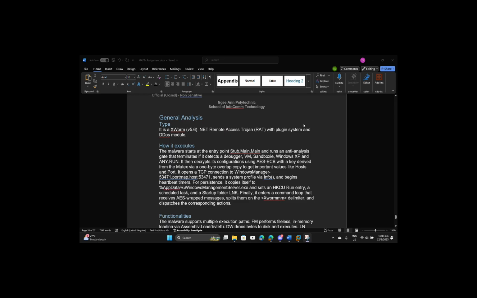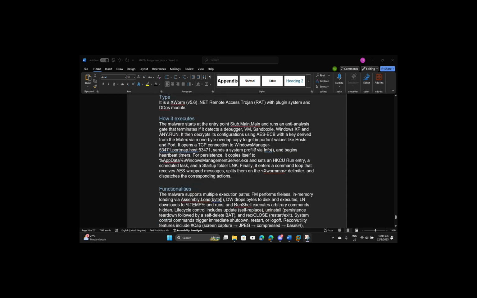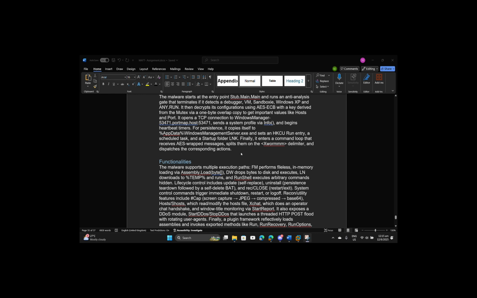After completing our malware analysis, we have come to a conclusion that our malware is an XWorm v5.6 .NET Remote Access Trojan, also known as a RAT, with a plugin system and a DDoS module. So how it executes is that it starts at the entry point Start.Main.Main and runs an anti-analysis gate that terminates if it detects the debugger, VM, Sandboxie, Windows XP, or Any.Run. It then decrypts its configuration using AES ECB with a key derived from the mutex via a 1-byte overlap copy to get important values like host and port.